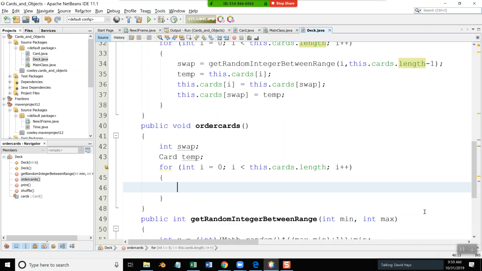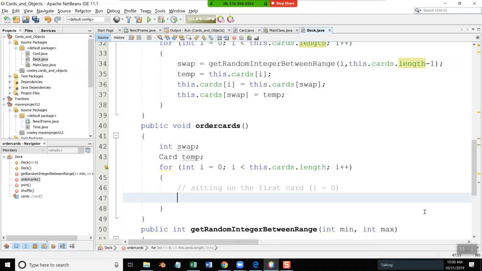Okay, so I'm envisioning sitting on the first card. I is equal to 1 or 0. Now I'm going to loop through the remaining cards in the deck and see if it's less than what I have.